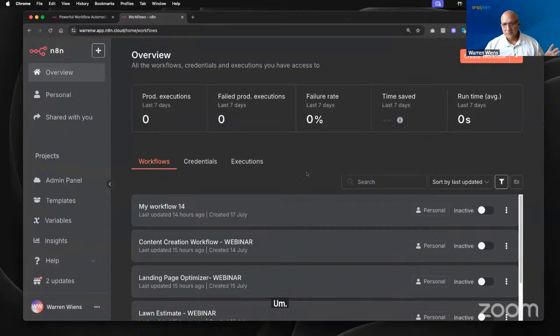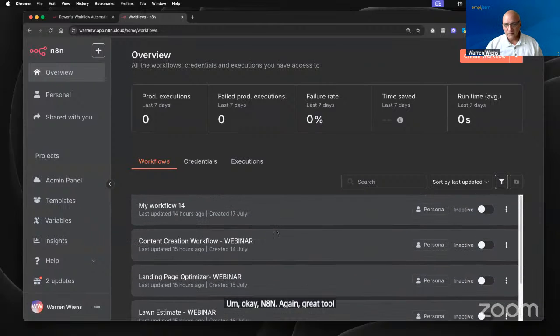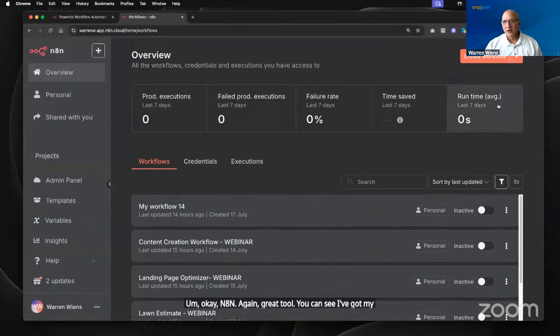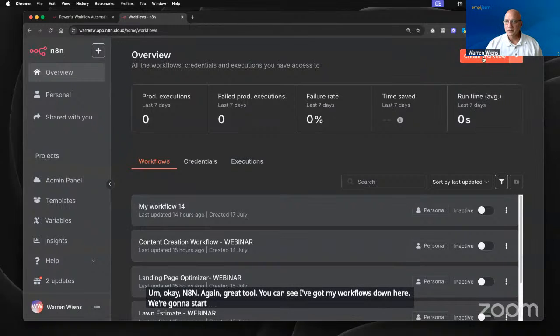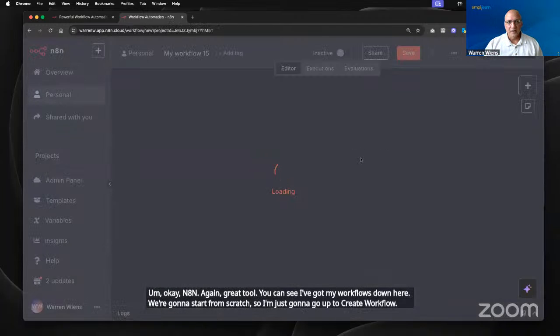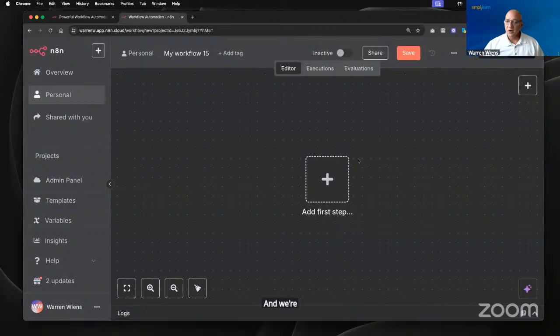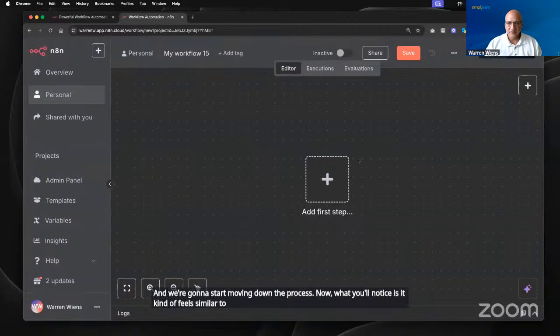Okay, N8N. Again, great tool. You can see I've got my workflows down here. We're going to start from scratch. So I'm just going to go up to create workflow and we're going to start moving down the process. Now, what you'll notice is it kind of feels similar to Zapier, right? We have this empty slate to work on and we have this ability to add a first step.